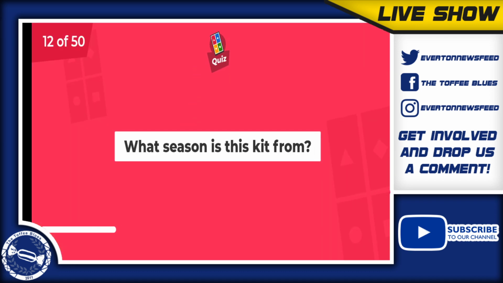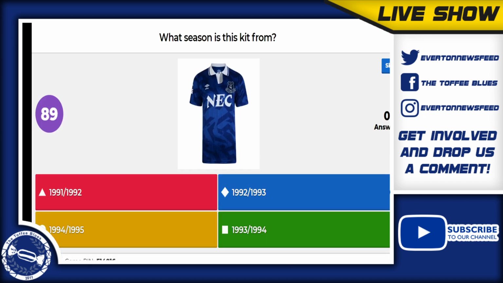Which season is this kit from? So you're about to see the kit on screen now. There you go. The NEC home one there, a little bit different. We haven't really seen a kit with a different design like that one for quite some time. But what season is that one from? Is it A, 1991 to 1992? Is it B, 1994 to 1995? Is it C, 1992 to 1993? Or is it D, 1993 to 1994? Which season is that kit from?